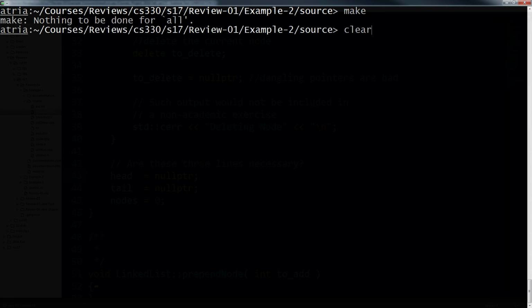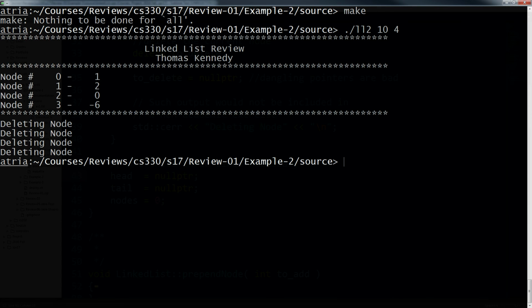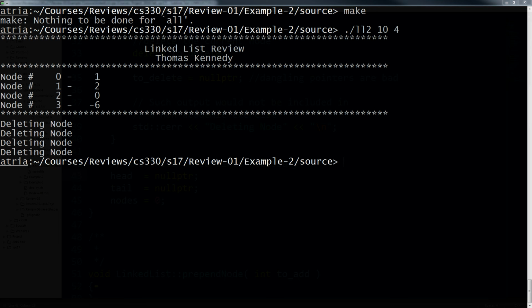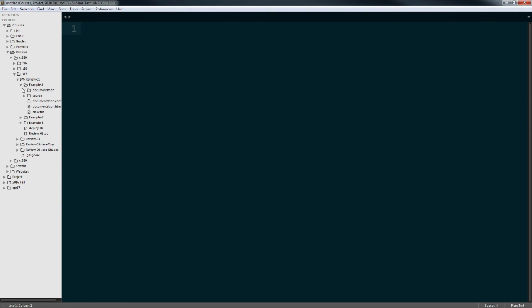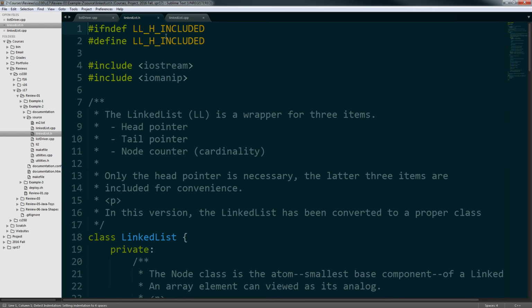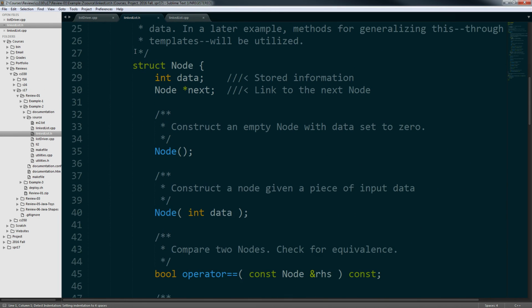Now, example 2 is changed in one way. No, it does not open Chrome. That's me clicking the wrong button. If I go to example 2, you will notice that I have gotten rid of node.h and node.cpp, and I've moved those into linklist.h and linklist.cpp respectively.